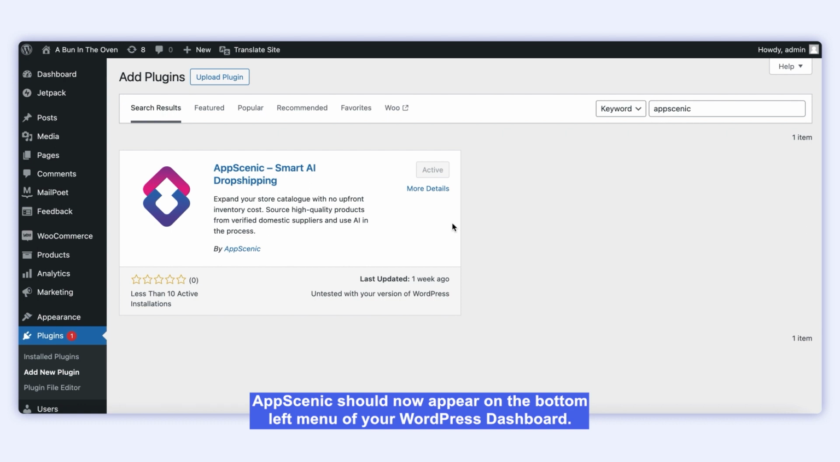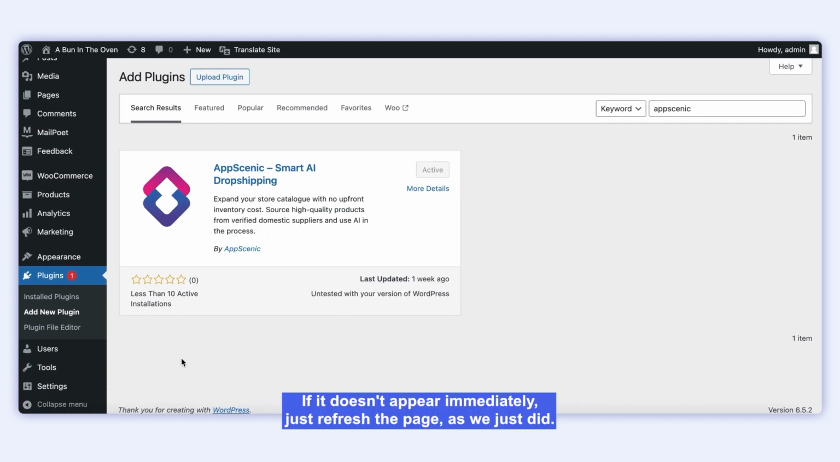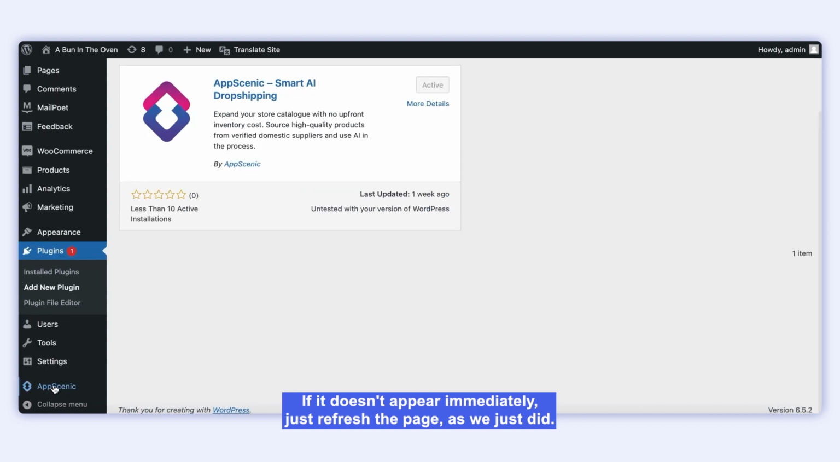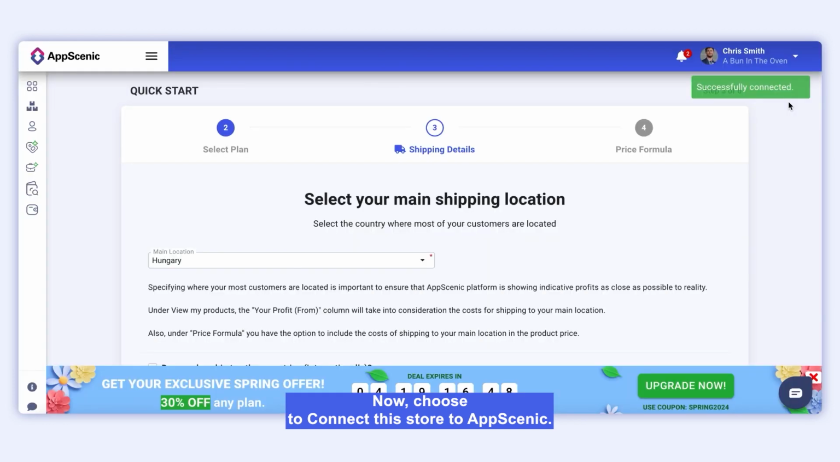AppScenic should now appear on the bottom left menu of your WordPress dashboard. If it doesn't appear immediately, just refresh the page, as we just did. Here you have it, so just click on it. Now choose to connect this store to AppScenic.